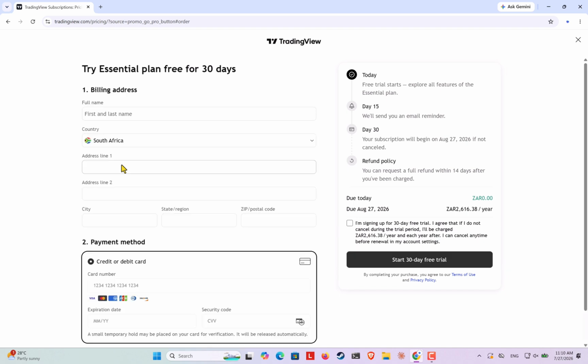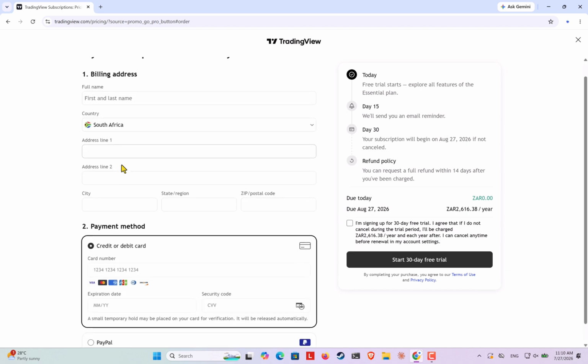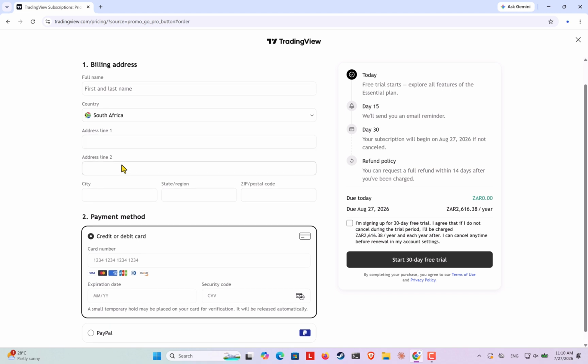Even though the trial is free, billing information is usually required, so the subscription can automatically renew after the trial period. Before confirming, carefully review the trial duration, renewal date, subscription price, and cancellation terms. When everything looks correct, confirm your subscription to activate the free trial.